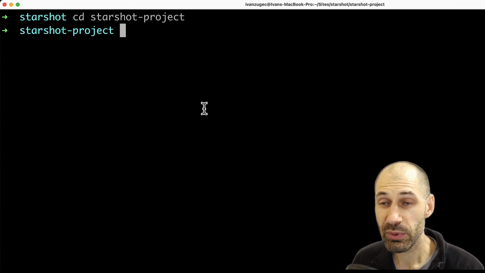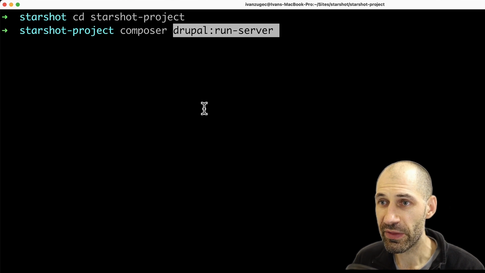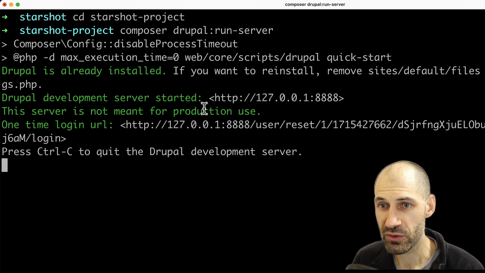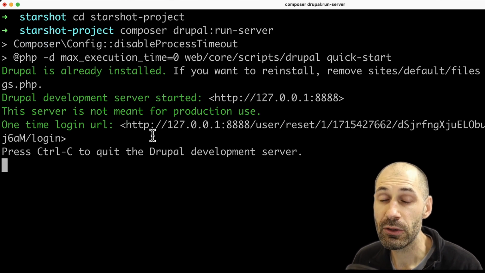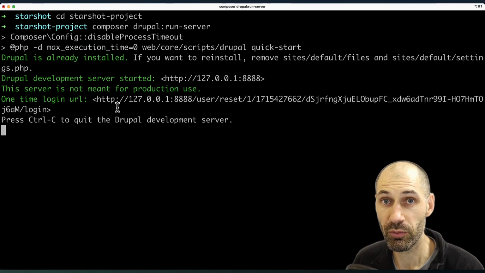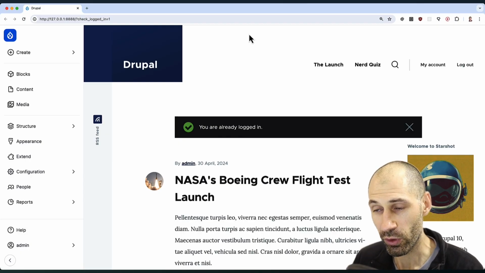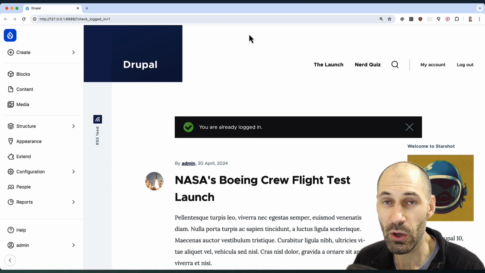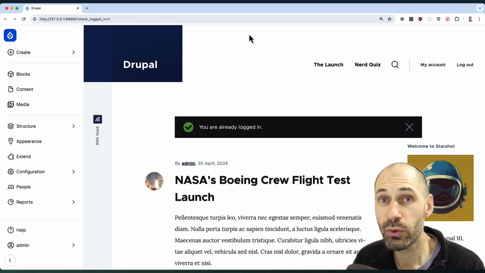Now to start the server, all you need to do is first make sure you are in the Starshot project folder. So I'll go into starshot-project and then simply type in composer drupal:run-server. And then it'll automatically log you in using your default browser. And here you can see that I have automatically been logged in. So that is how you set up the new Drupal Starshot.